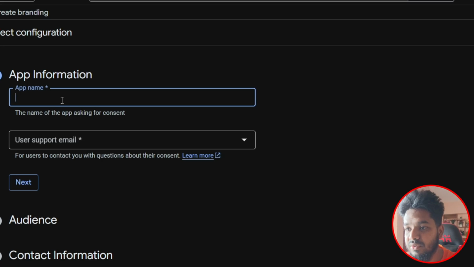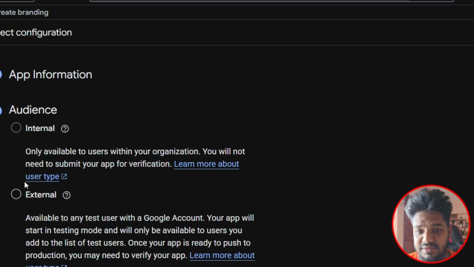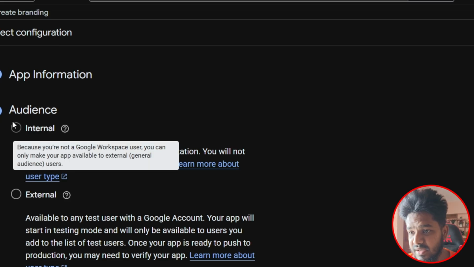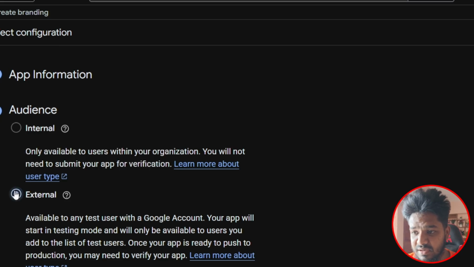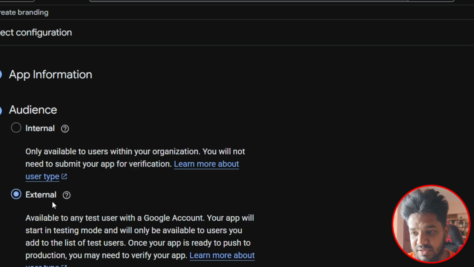Okay, so app name is n8n practice, and use the email of this account. So this email is Raihan Hossan. Click next and select external. You cannot select internal because it's not available by default, so you have to select external.